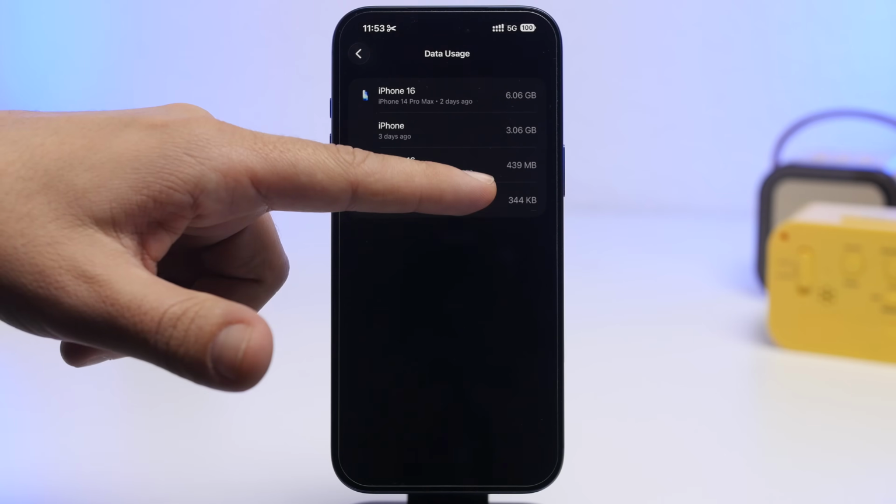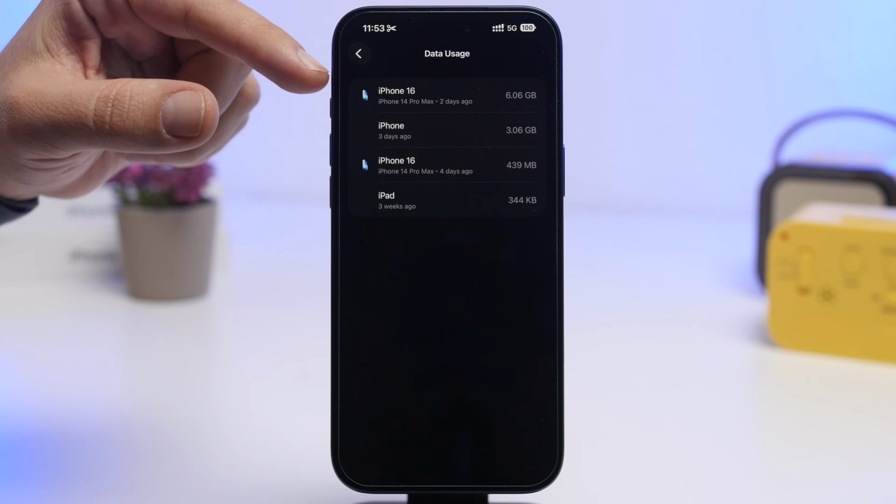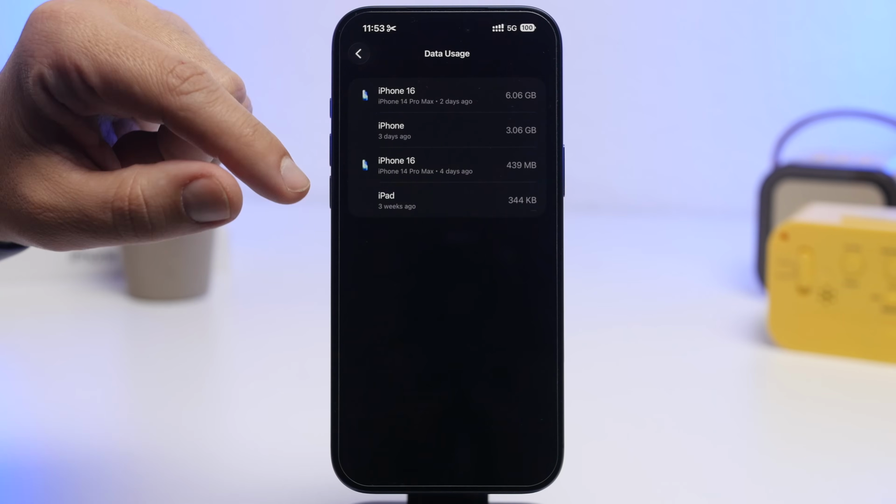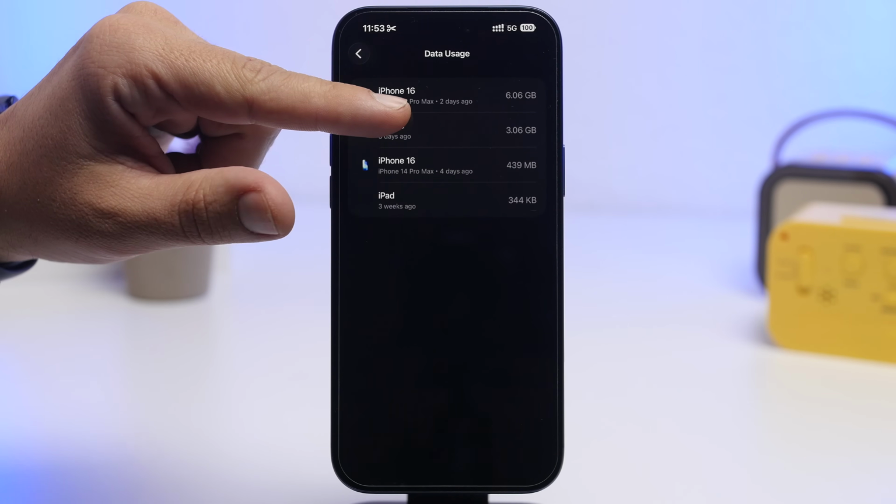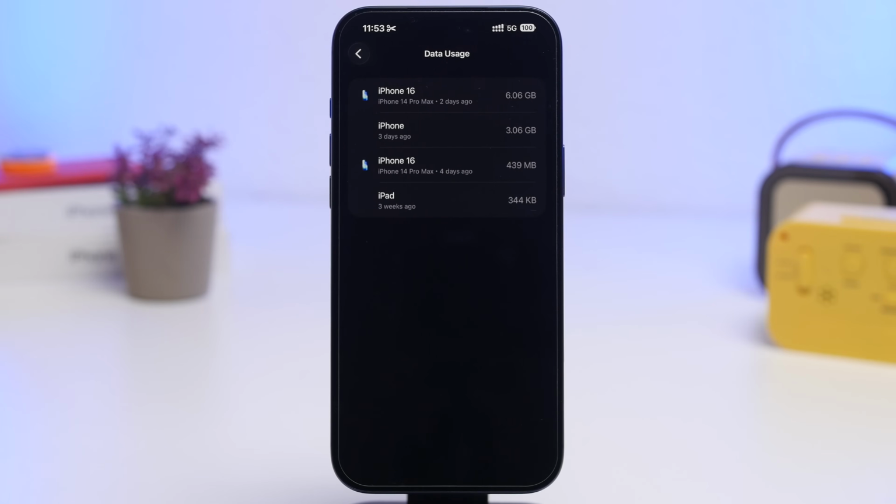Alongside the amount of data they have used, you will see here the names of the devices and also the models of the devices. And it also shows you the last time that each of these devices has actually used your personal hotspot. Again, a great new feature to be able to see everything that has been using your personal hotspot.